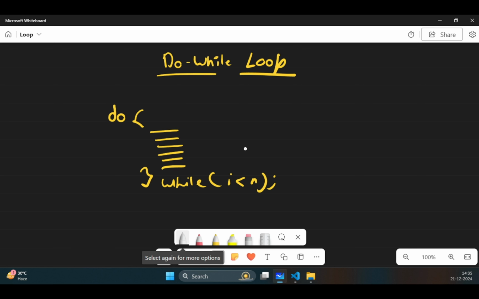And here also, first of all, we need to initialize and declare the variable, like i, and at the end here we have to write the increment or decrement statement. So that is the main difference between while loop and do while loop.